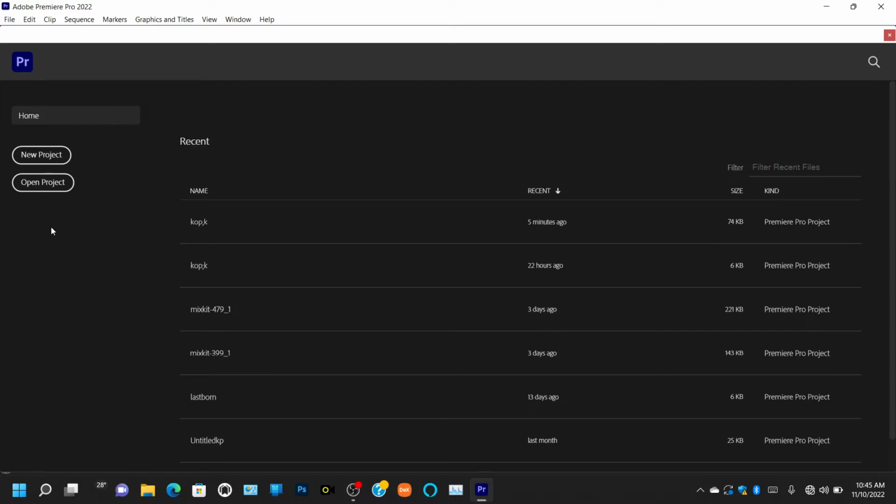So if you look at your left corner side, you're seeing two buttons: new project, open project. And up here you're seeing file, edit, clip, sequence, mark, graphics. All this tab up here you don't need. I won't explain this one now. I will explain it in the video coming after this. So I'm going to explain this home tab. This is called a home tab.